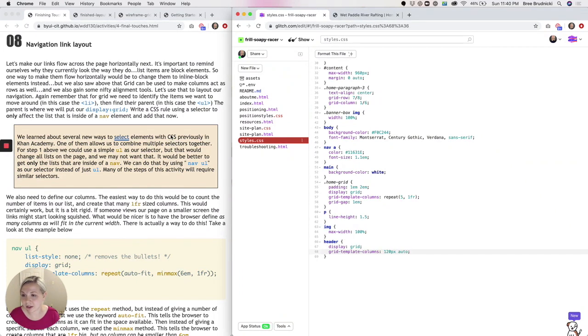Again, remember that for grid, we need to identify the items we want to move around. In this case, it's our li elements, which are list items. Then find their parent. In this case, it's the unordered list. This parent is where we will put our display: grid. Write a CSS rule using a selector to only affect the list items inside of the nav element and add that now.